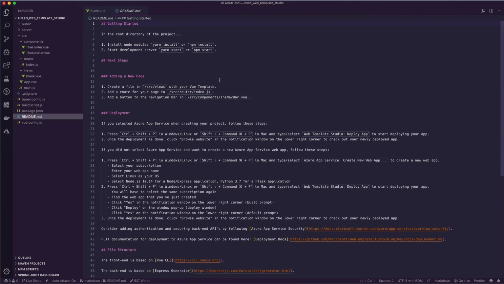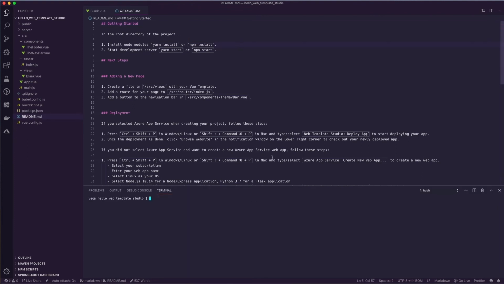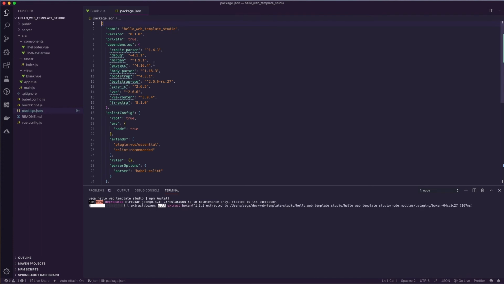Cool. So in the root directory of the project, you're going to have to install node modules. So let's go ahead and open up a terminal here, and we're going to go ahead and npm install. And then we can start a development server. What does that do? Is that development server going to start both for us? Let's go back here.